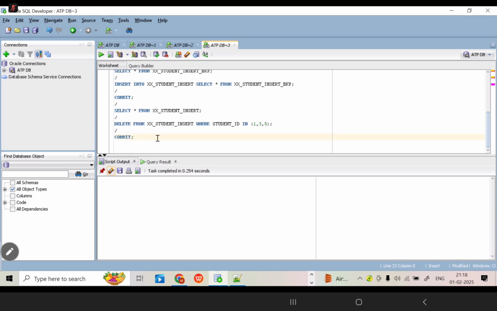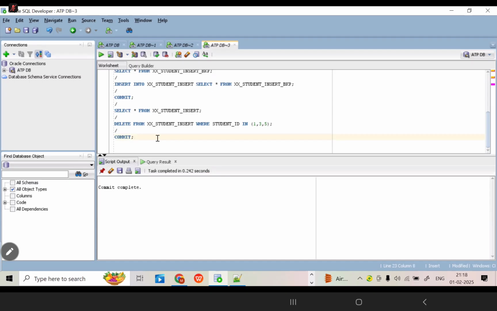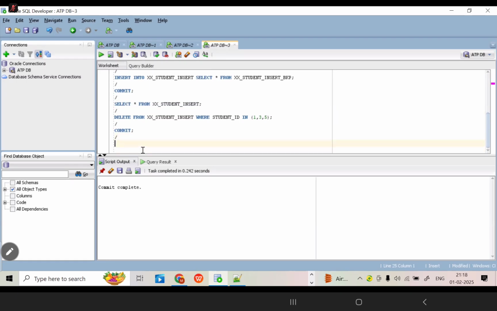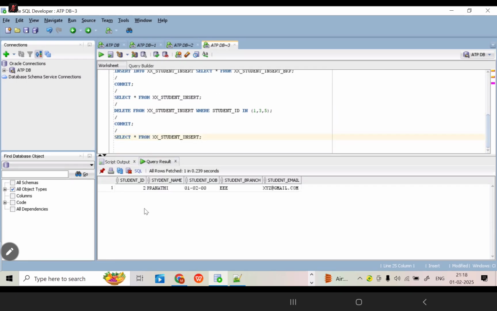That is the reason DML commands are always slower only. Later I can tell you, 1 minute. Now apply the commit. Is it clear up to this? Commit complete. Now we can check the data. How many rows are present? Only 1 record exists in this table. 4 records are deleted. Is it clear? This is called a delete command only.